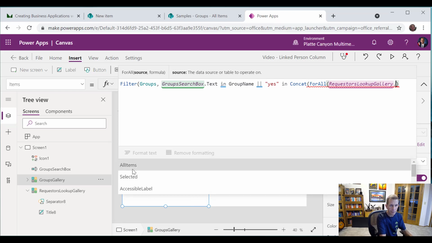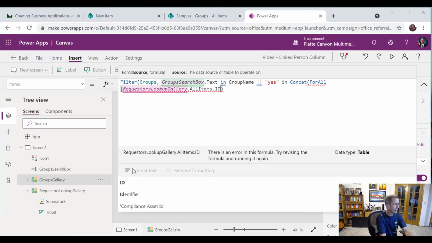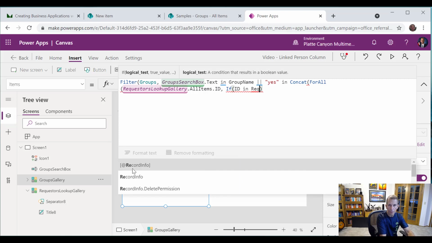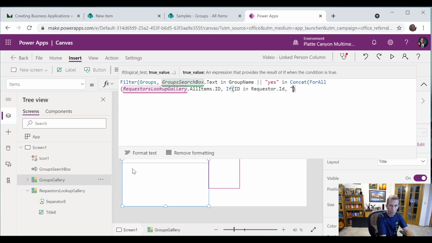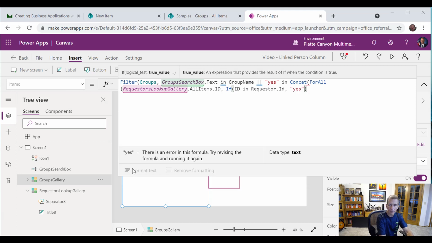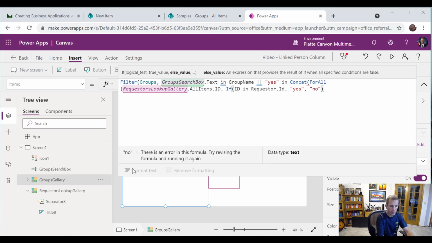Dot all items dot ID. Remember, ID is what we have, so we're going to loop through those. We're going to say if ID in requester dot ID, we're going to put yes. And then if not, we're going to put no. All right.